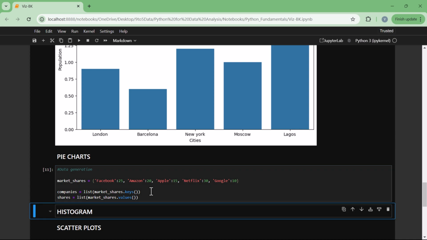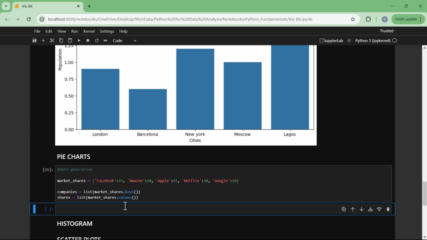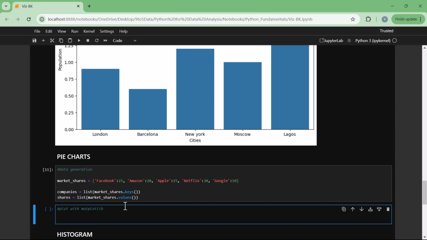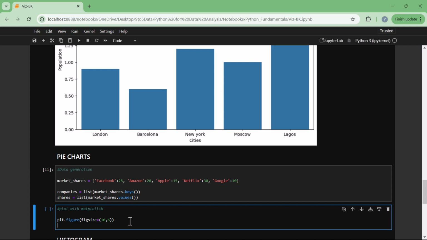So we have our data. The next thing we want to do now is to plot with Matplotlib. To do that, we first set our plot area, plt.figure, and figsize 10,6. And after that, we need to use the pie method to create the pie chart. So we'll do plt.pie.